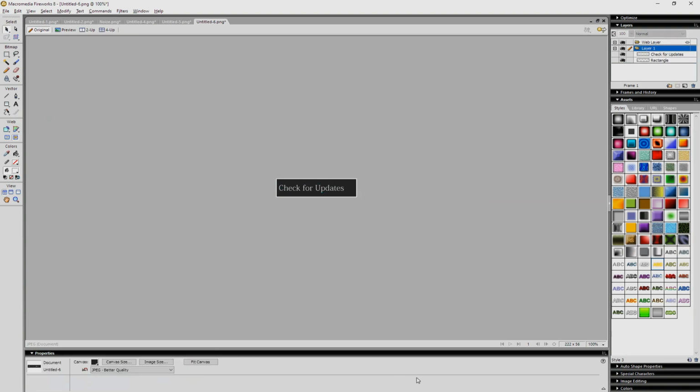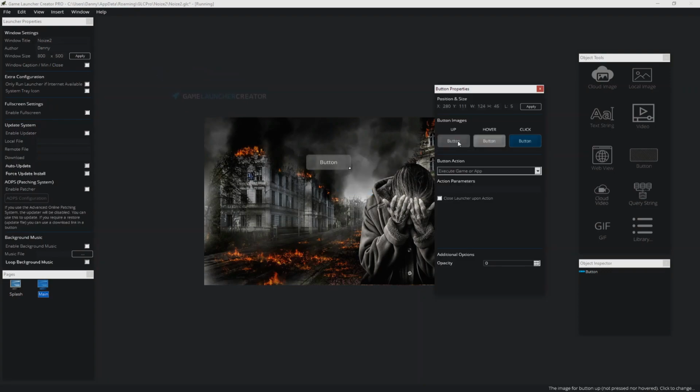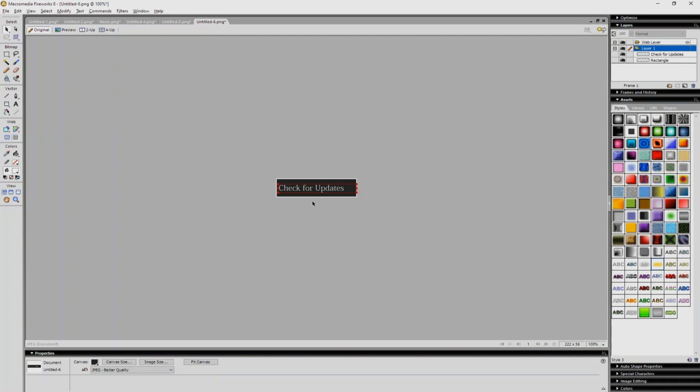So there's 3 stages of buttons. I'll just jump back here. So if you click on button, you can see that it inserts a button into your launcher. Now, when you go to the button properties, you'll notice there's 3 states. You've got up, hover, and click. So there's 3 states that the button can rely on. So what we do is we export 3 different states for this button.